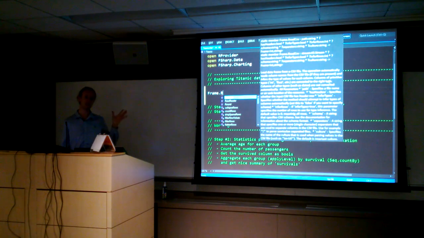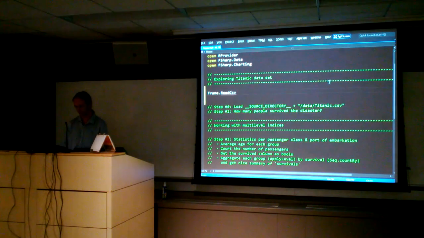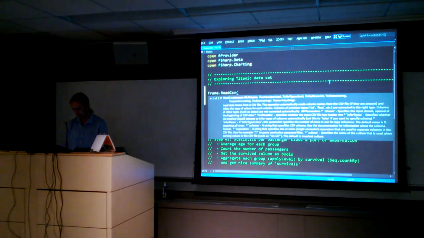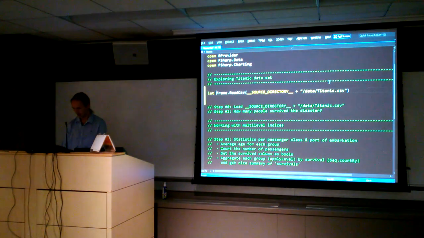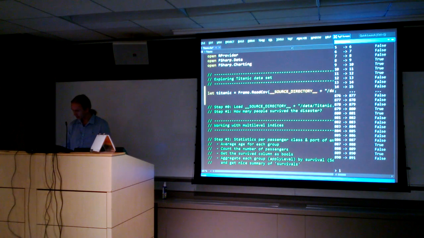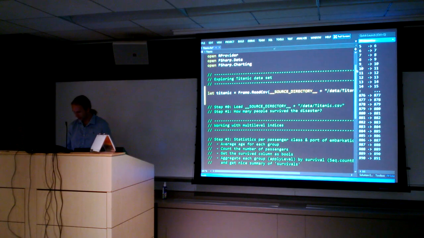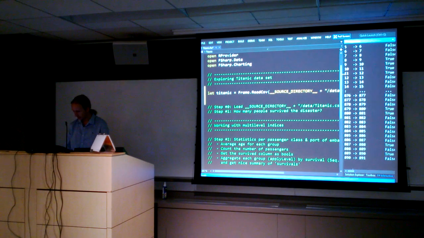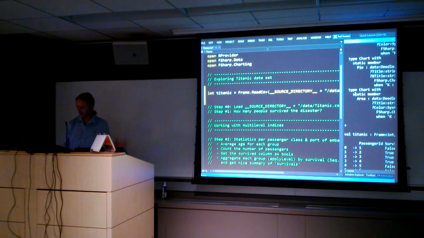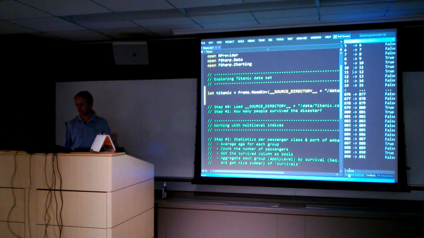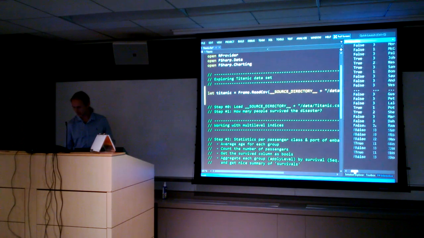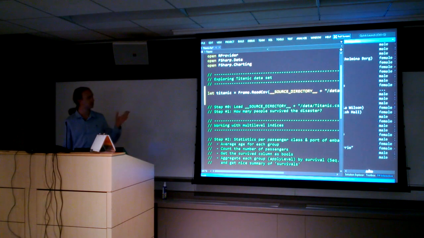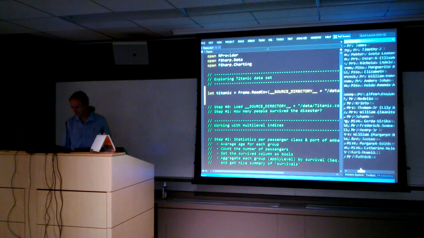So Frame is the module that you will use to work with data frames in Deedle. And this will load data from a CSV file. So I'll dock F# Interactive here. And you can see that it's printing the information from the file in some nice way in F# Interactive. So here's all the Titanic passengers.